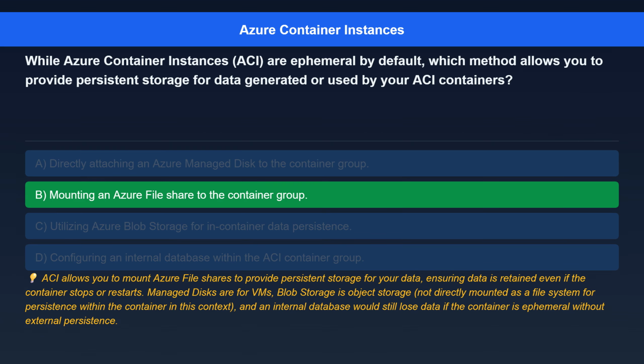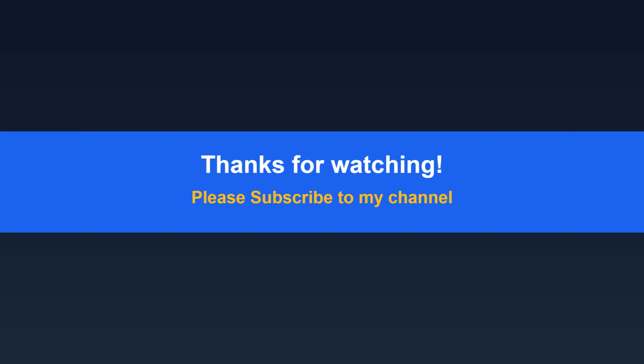The correct answer is mounting an Azure file share to the container group. Here's the explanation. ACI allows you to mount Azure file shares to provide persistent storage for your data, ensuring data is retained even if the container stops or restarts. Managed disks are for VMs. Blob storage is object storage, not directly mounted as a file system for persistence within the container in this context. And an internal database would still lose data if the container is ephemeral without external persistence.